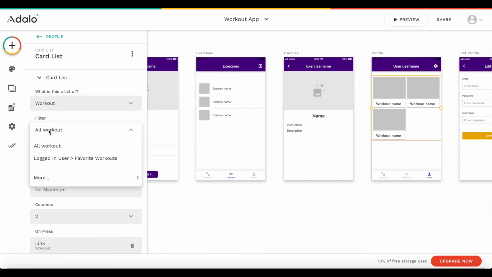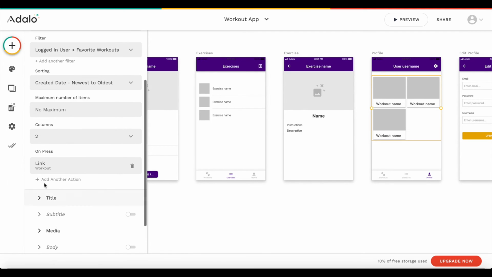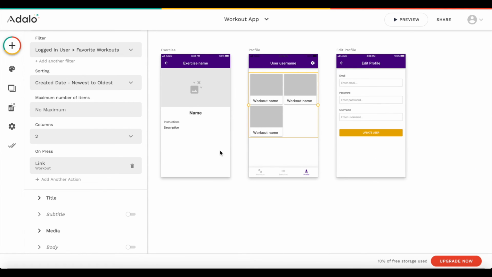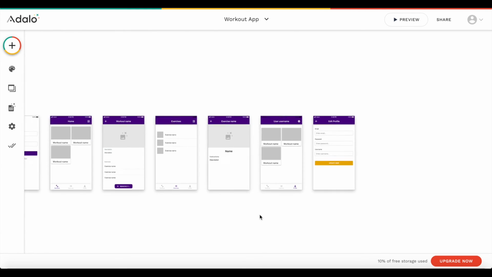However, the filter should not be all workouts. It should be only the logged in user's favorite workouts. And yeah, again, on press, it will link to the detailed workout screen. And yeah, that's basically it regarding our application.